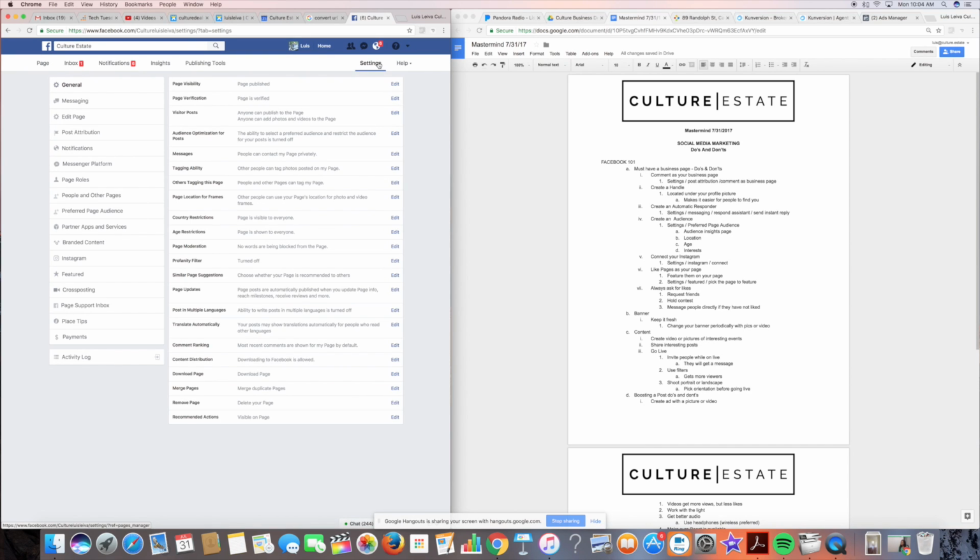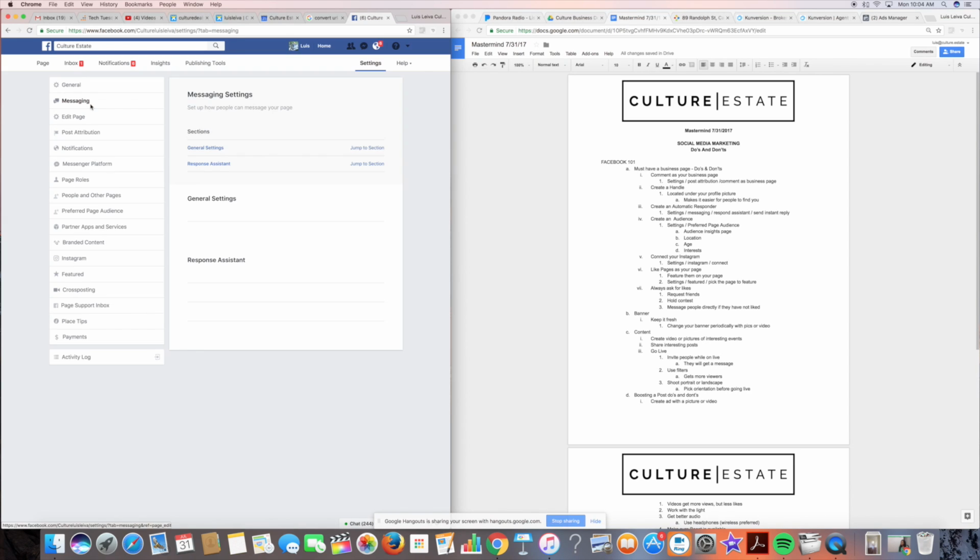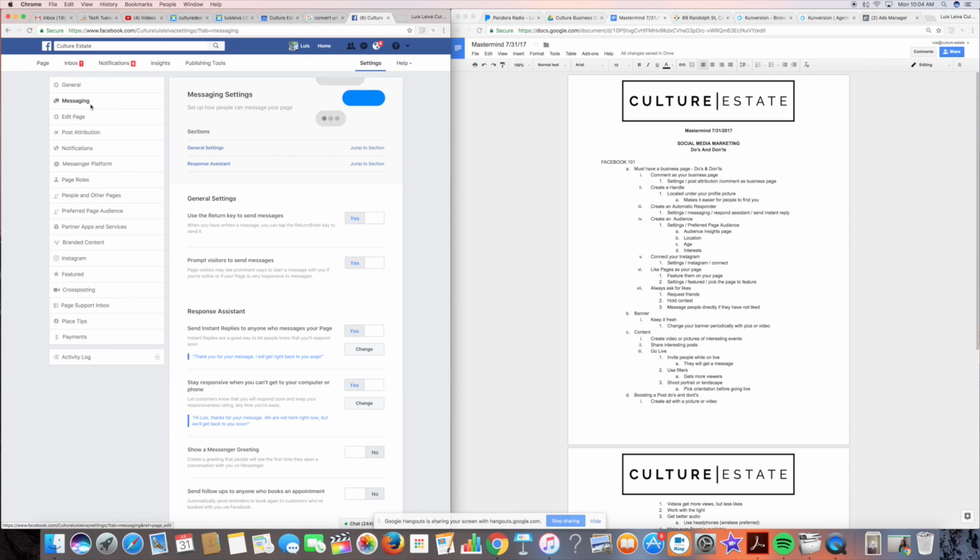An automatic responder is going to help you in a couple of ways. Facebook gives you a rating on how long it takes you to respond to your clients. So if it takes you 2 days, 3 days to respond, that shows on your business page. If you're going to be using the platform to get business, you want it to read that you get back to your clients as soon as possible.